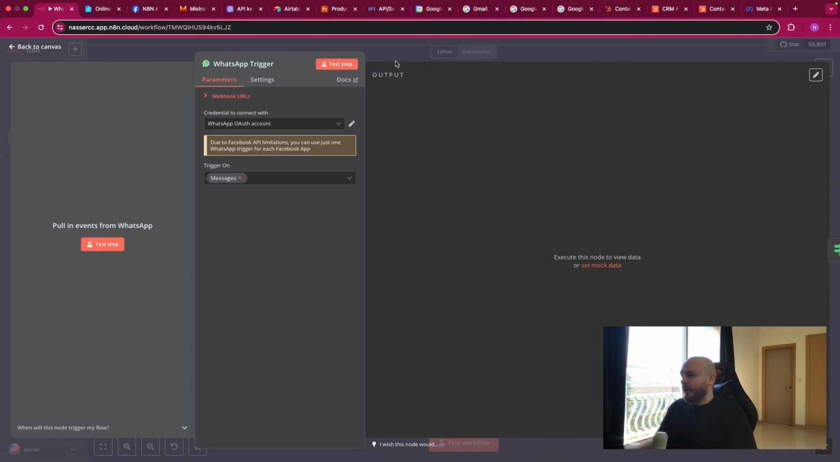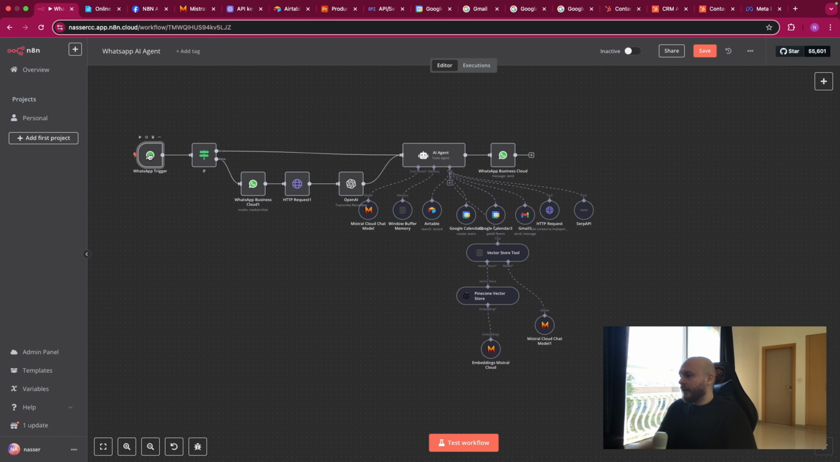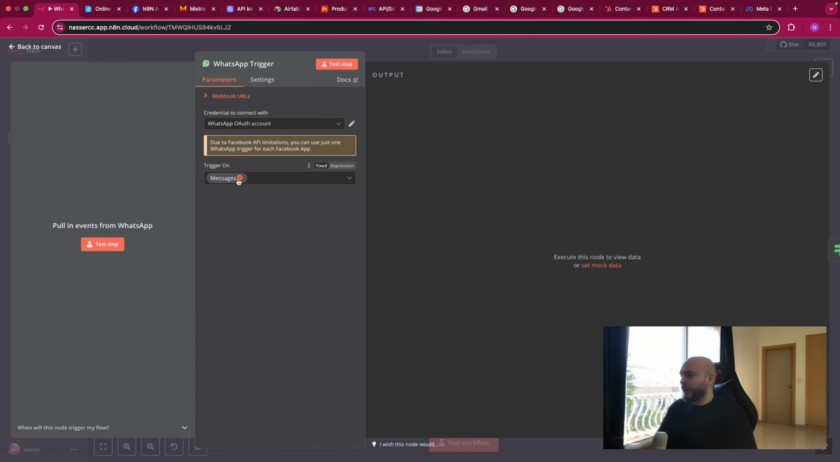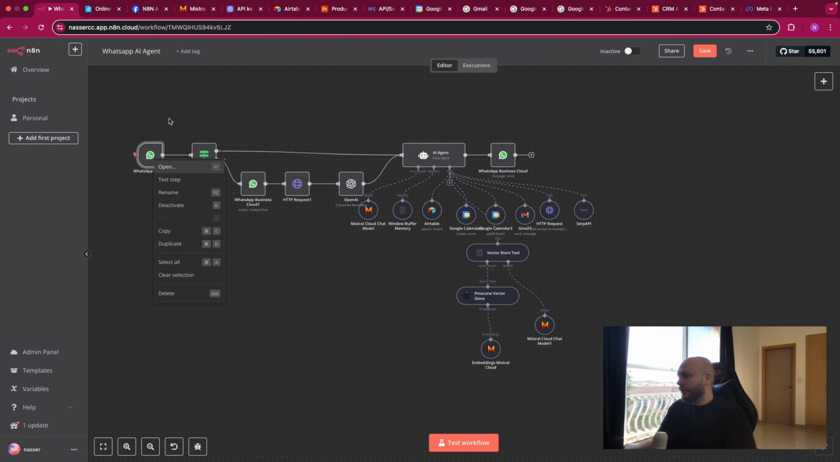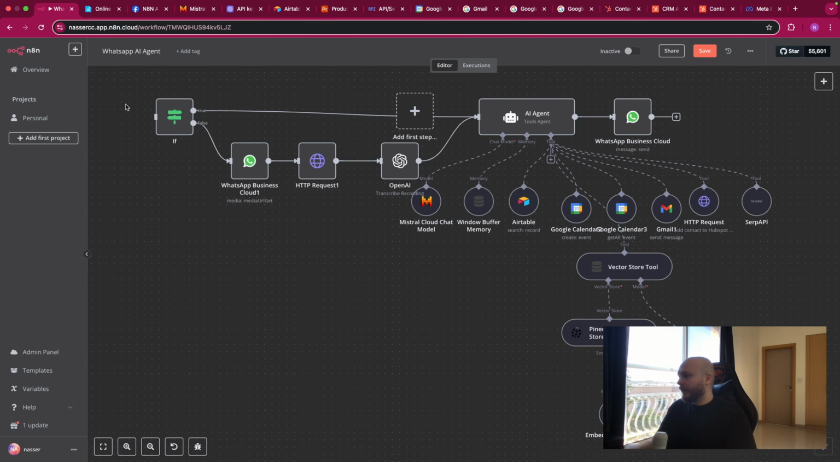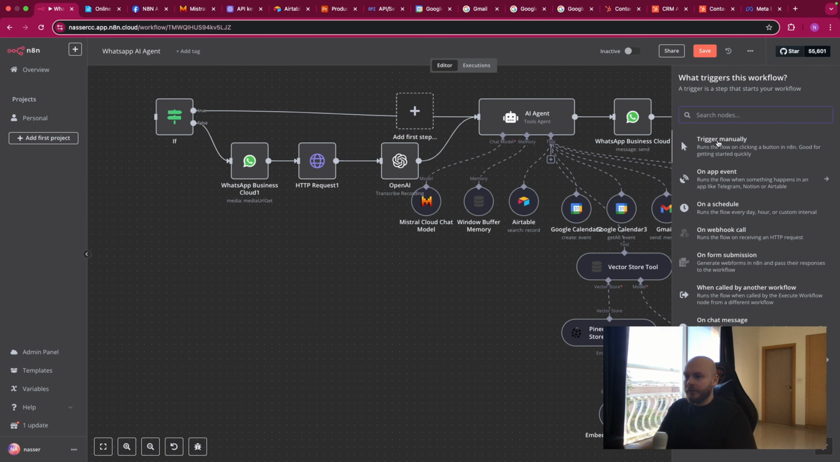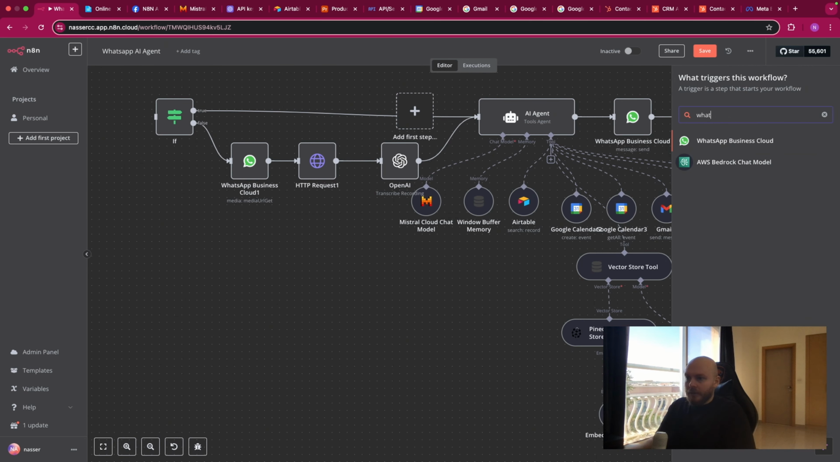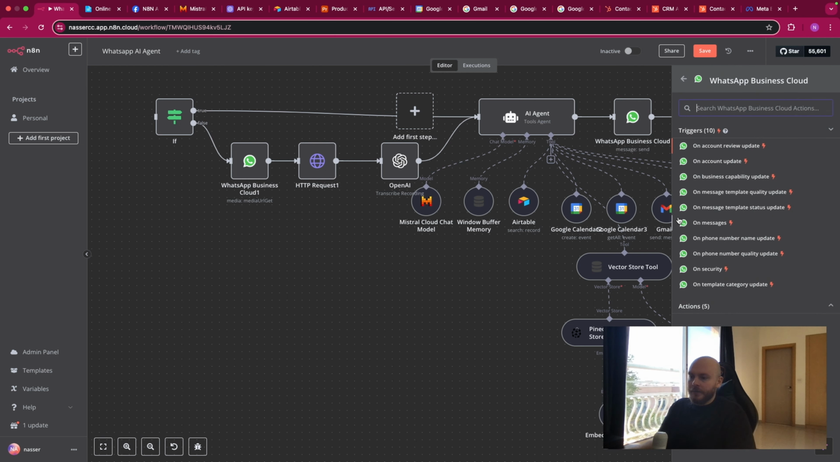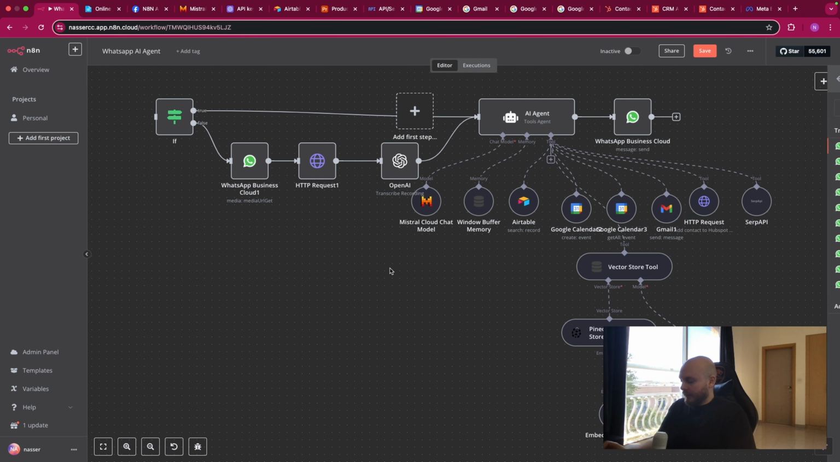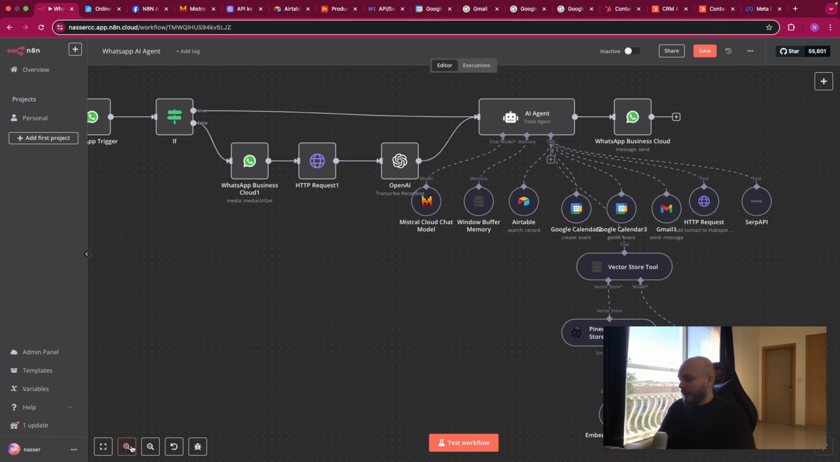So once you've connected this, of course, you select trigger on message. Normally when you create your trigger, you should select on message for the trigger. Let me show you quickly. If I delete this, add node, trigger, WhatsApp Business Cloud, on message, you should select this. So let me do this.